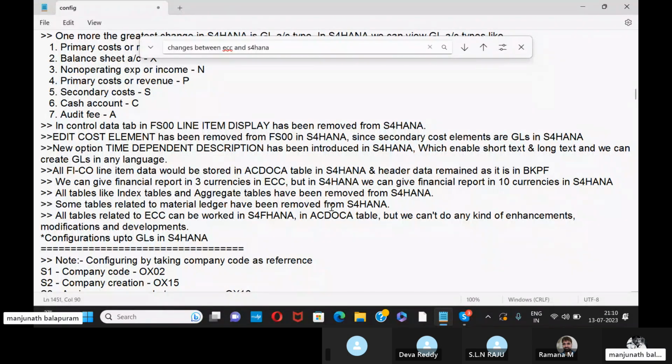Some tables related to material ledger, like MLIT and MLHD, have been removed from S4HANA. MLHD is for the header data, MLIT for the line item. And all tables related to ECC can be worked with in S4HANA through the ACDOCA document table, but we cannot do any kind of enhancement and modification in web development.